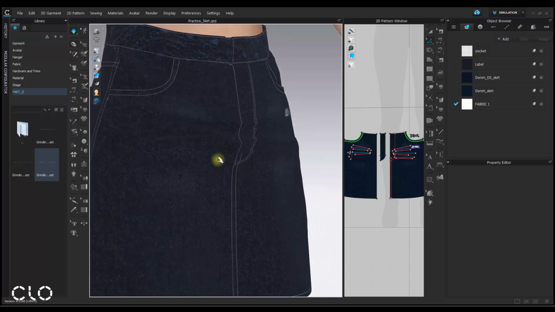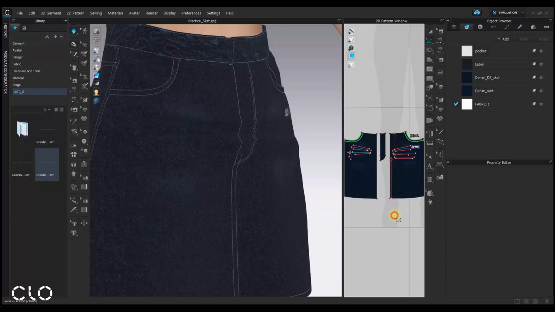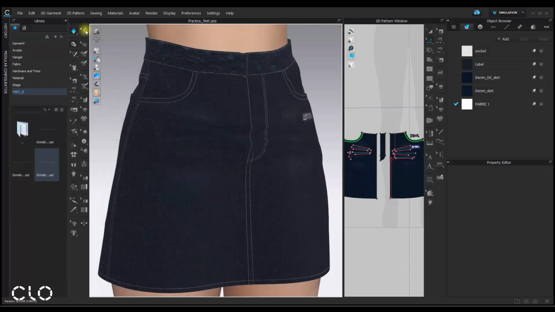And if you want to have a more obvious effect, you can go back to the 2D window, select the internal line, and then increase the fold strength. But for now, I'm happy with the effect with 15. Okay, we can turn off the simulation.